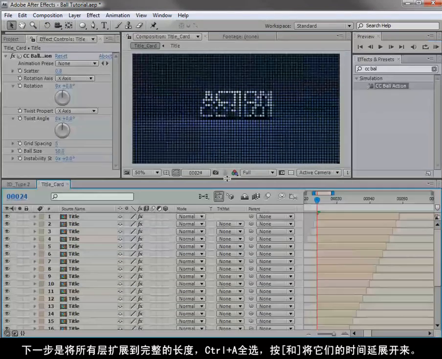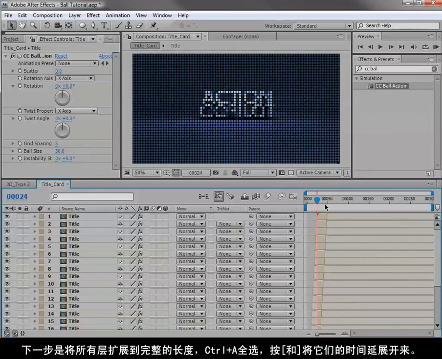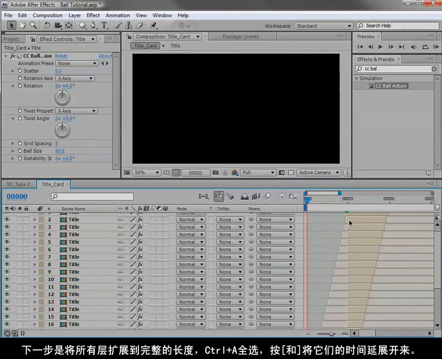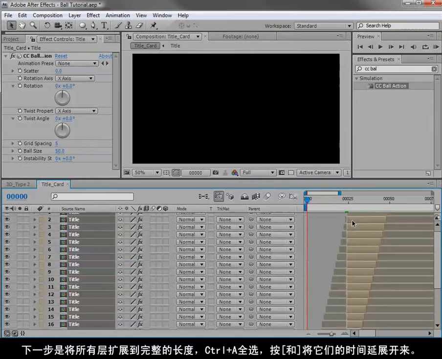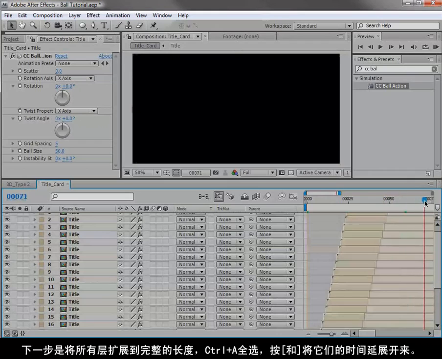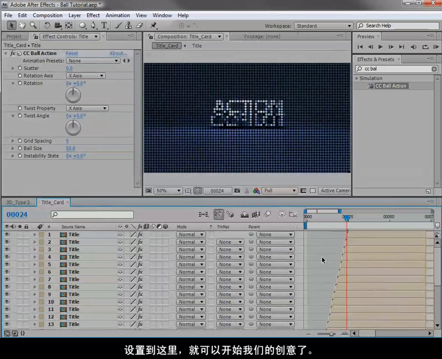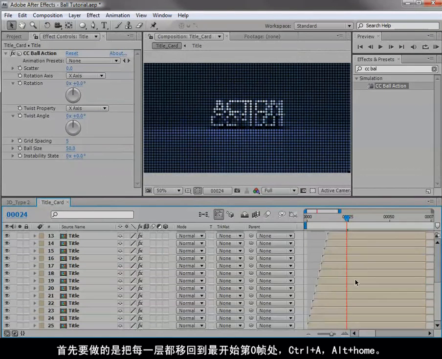What do we need to do next? First, let's go ahead and extend the layers back to their full length. So we'll hit Control A to select all, and then Apple begin bracket, and then we can go to the end here and just extend it out a little bit. So now that we have it set up, this is where we can start being creative. So first thing we'll do is bring all of the layers back to frame 0.